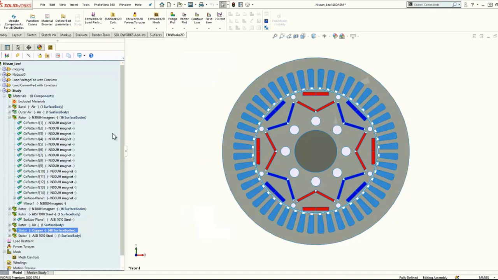Before moving to the next section, we should define the coercivity direction of the PMs. The PMs are rectangular shaped, so their coercivity directions are defined through local coordinate systems inside SolidWorks. I will show you an example of how to set the coercivity direction of two PMs. Now, if you want to know how to define the local coordinate system inside SolidWorks, I advise you to visit our YouTube channel where we have guided step-by-step tutorials. For this webinar, I'll consider them as already set.